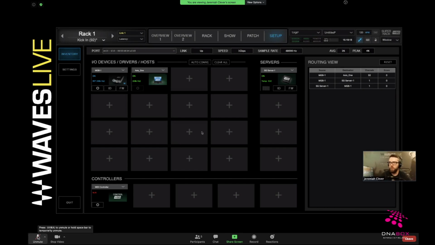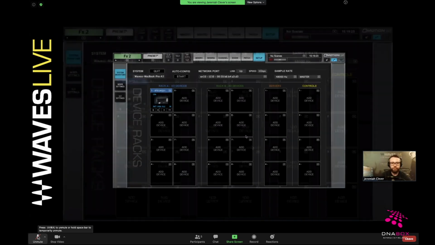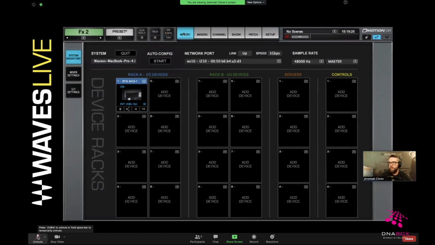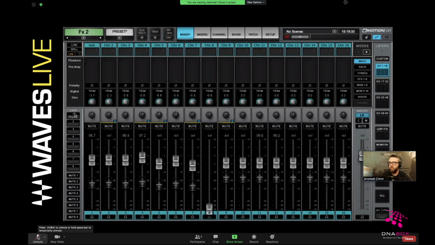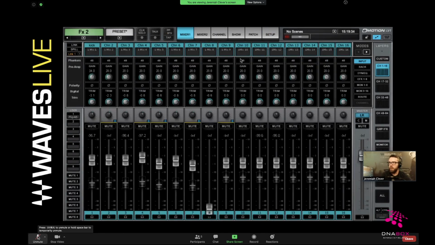Sure. In LV1 specifically? Well, in LV1 or SuperRack. Yeah, so it'd be pretty much the same in either one. And there's two ways that you could do it. Let me jump to LV1 and I'll show you there.